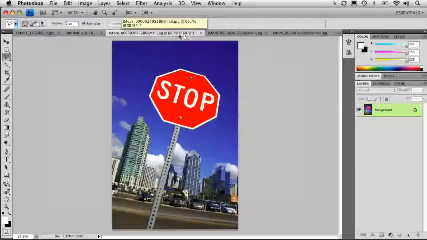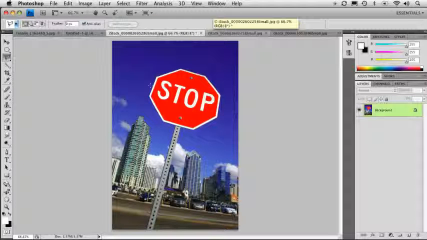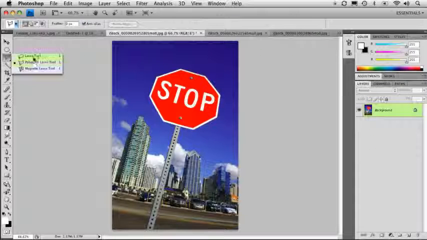I'm going to jump over to another document here, and let's say I wanted to select this stop sign and isolate it. Well, I would probably use this polygonal lasso tool, and it will allow me to click. Now, once I click and drag off to an area, you can see that it's given me this straight line here. And I can just move to the next position I want it to be, and I'll click again. And we'll just go around to each corner of this sign, and you'll notice that it's leaving those lines in there.